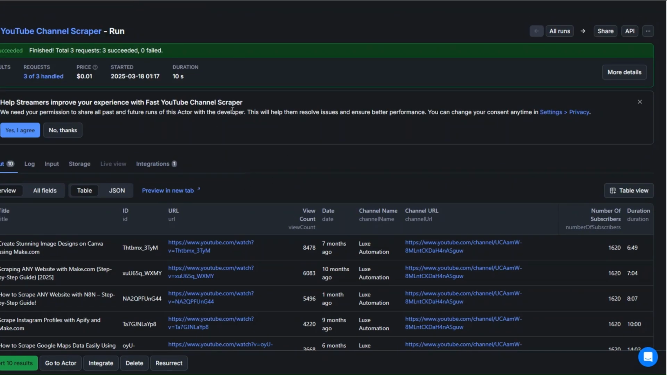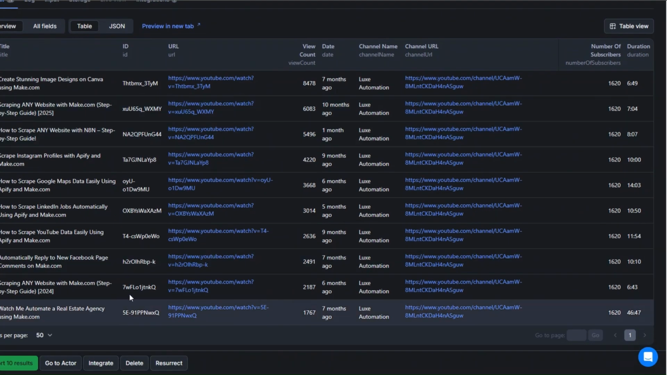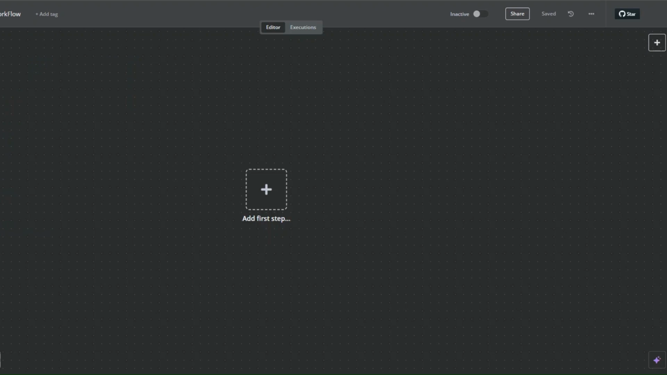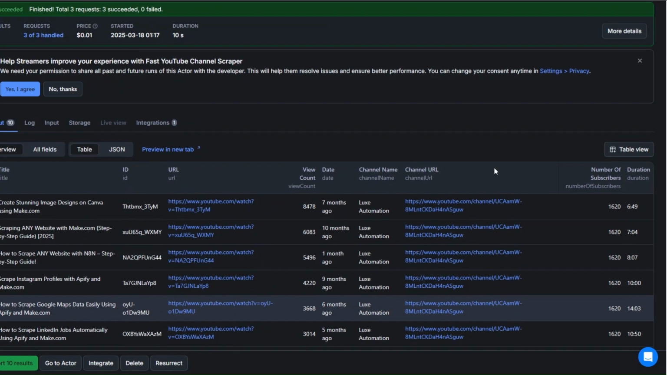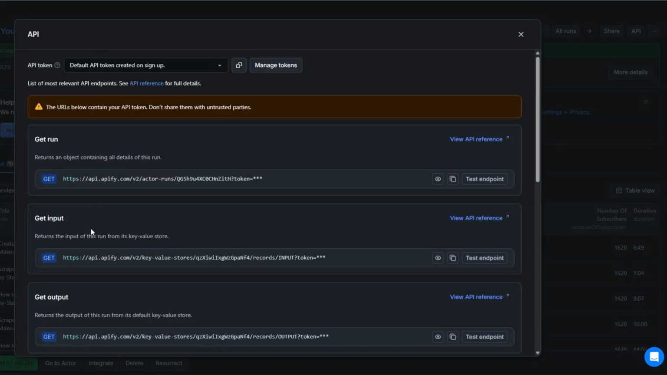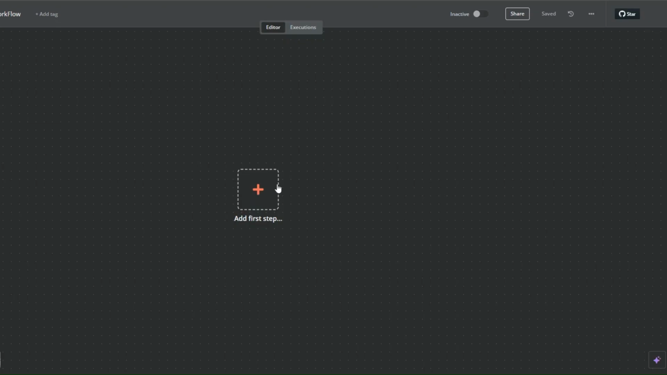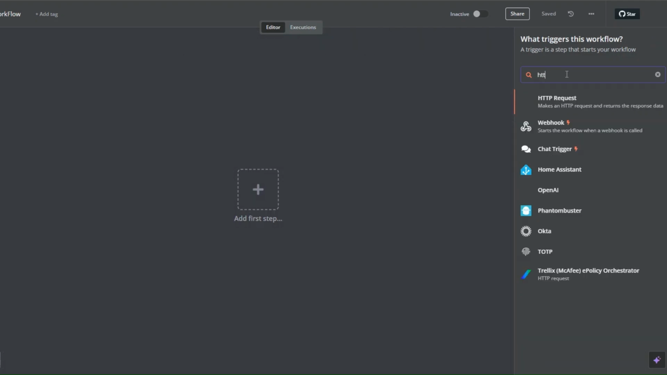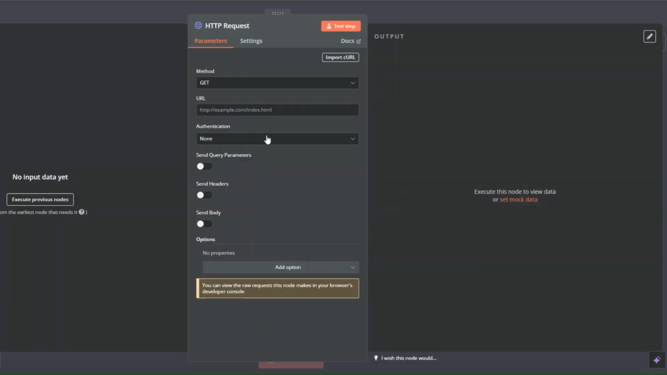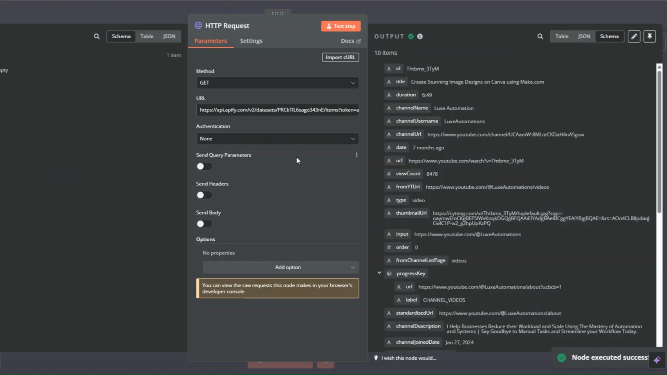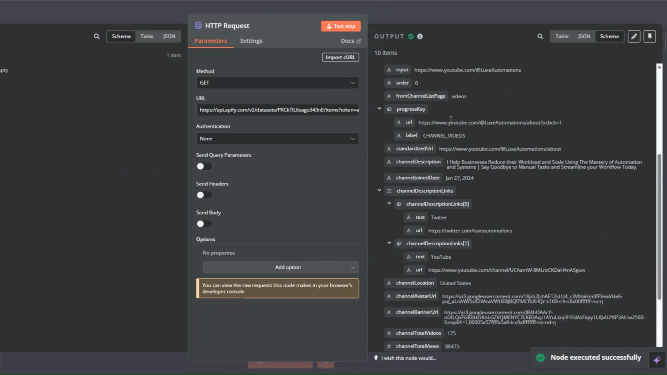Now we can automate this process by creating a simple workflow on n8n to get this data that we scraped right here into our workflow on n8n. Here, I'm going to click on API. Then it says get dataset items, copy the link. In our workflow, I'm going to search for HTTP. Click on the HTTP request right here. And here we're going to paste the URL right here and click on test step. Here you can see we're getting our YouTube channel data right here.